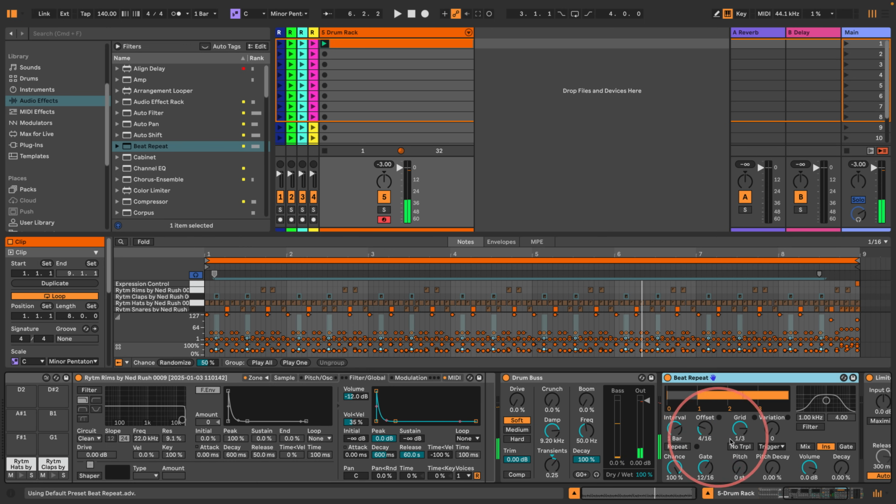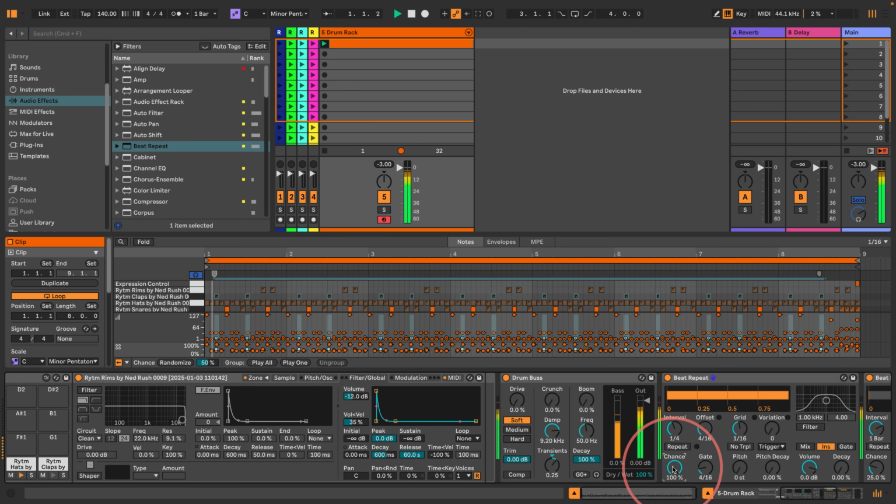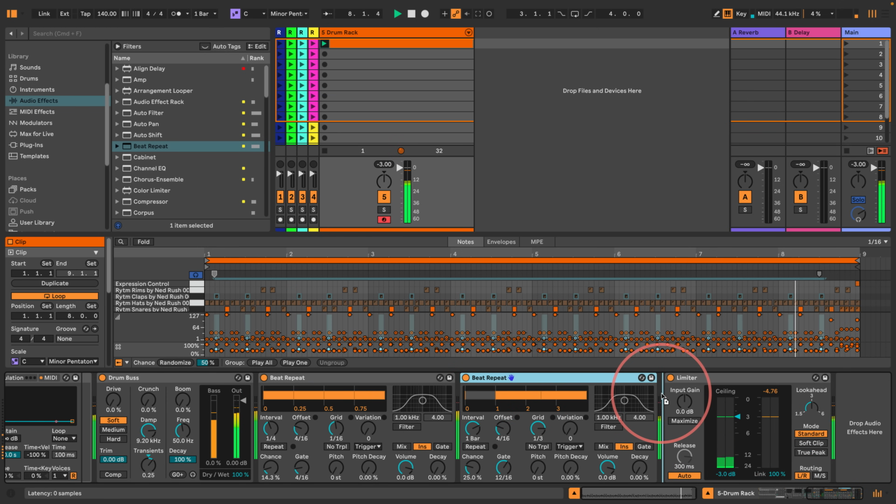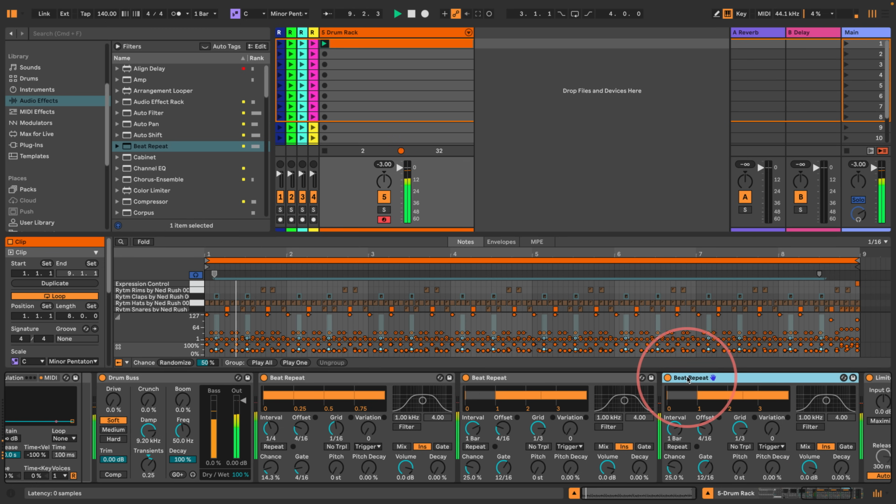Put some beat repeats in here. Let's put this one to like 25%, and then let's take a copy of that and put that there, and then make this interval one every quarter note. Set the grid to something like 16ths, the gate all the way down here, something like that. See what that does. Goodness me.